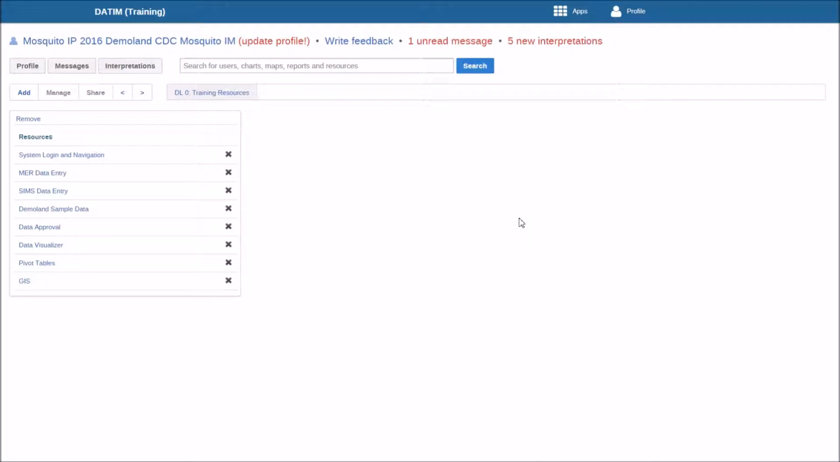In this demonstration, we're going to go over the data approval process within Datum. We're going to submit from an implementing partner to an agency, submitting from the agency to an interagency, and further up through the approval chain follows a very similar process.